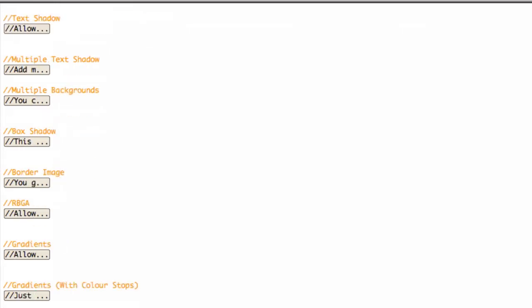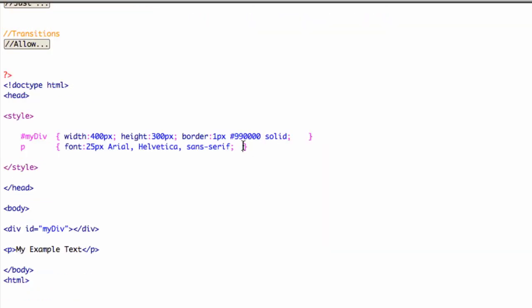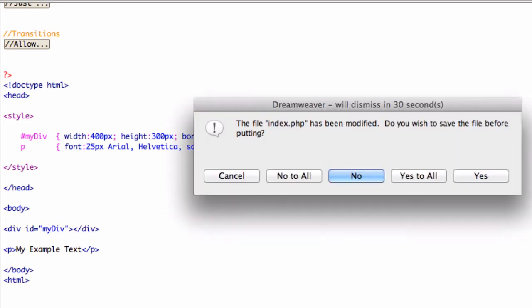Anyway, so what's next? Text shadow. This allows you to give your text a shadow. It takes 4 parameters. So it's the top offset, the right offset, how far to extend the blur, and the colour of the blur. Well, shadow, blur, whatever you want to call it. So let's take that and put it on our P tag. Upload the file.